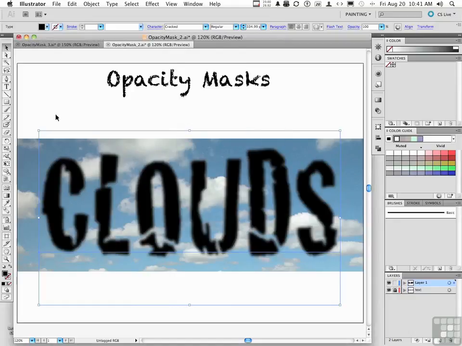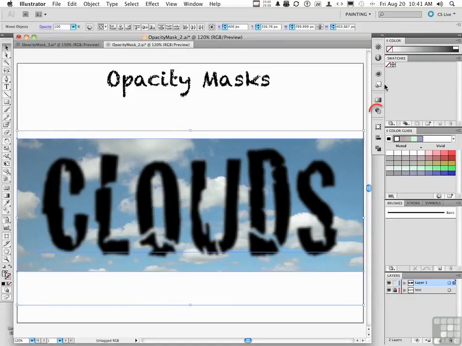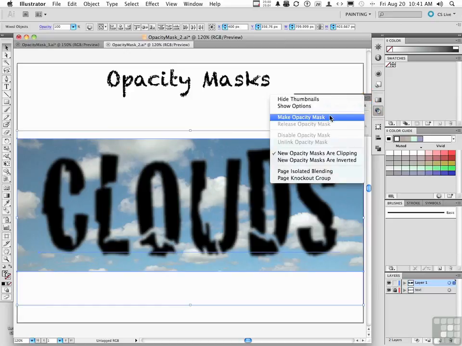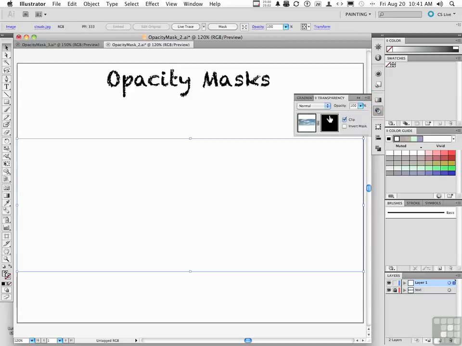Now select both items. Go into your transparency panel and go into Make Opacity Mask. Now in this case, you'll notice the text was black. And I wanted to do that on purpose. The text should have been white. Remember, opacity masks are going to look at that color.